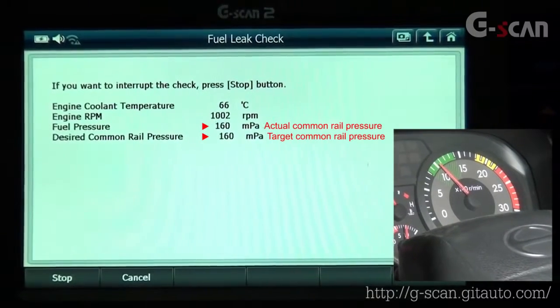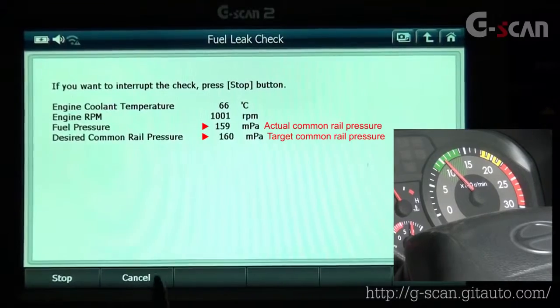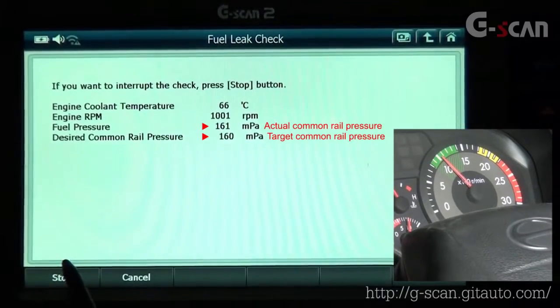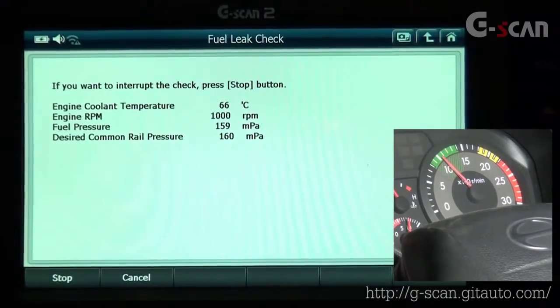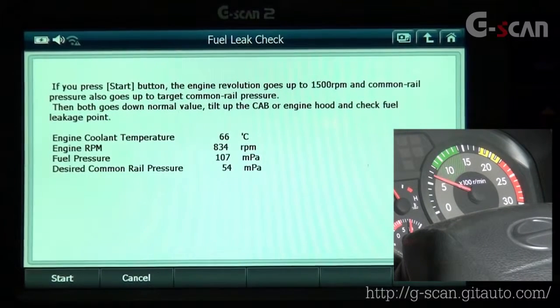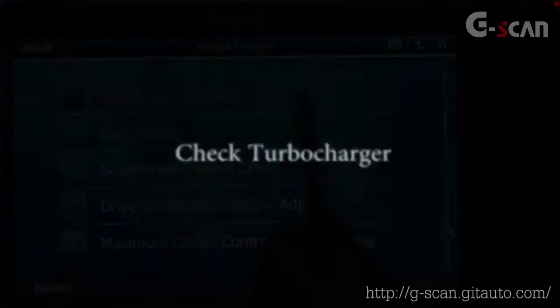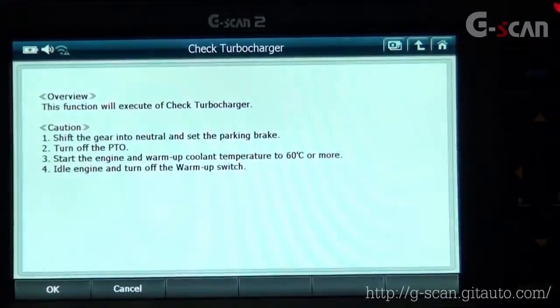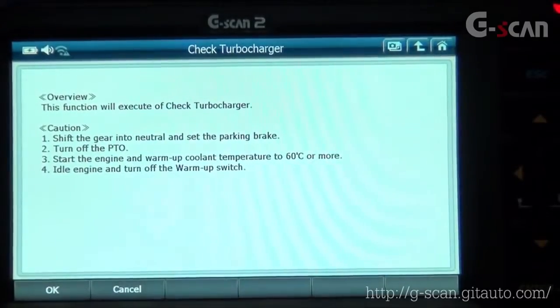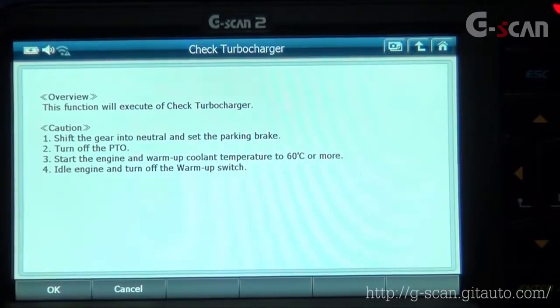If you want to interrupt the check, press stop button. Check turbocharger. Well, this function will execute the check turbocharger.